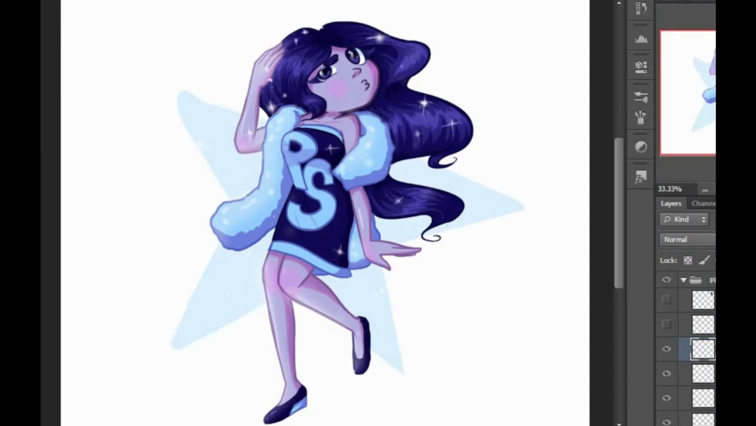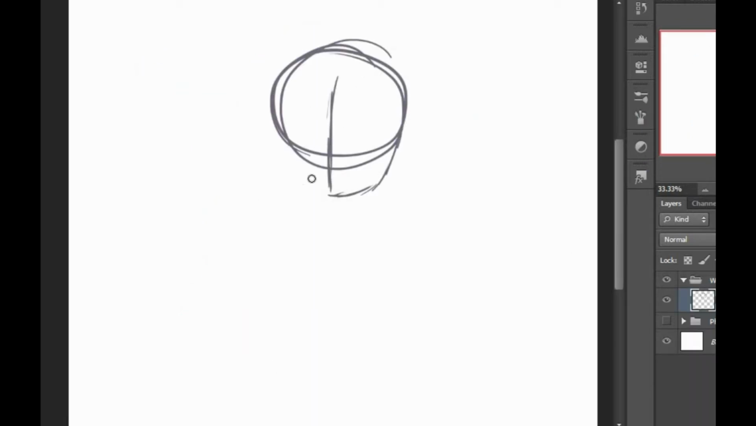It was everywhere. Okay, so she's pretty much done. I quite liked this one, though I didn't mean to make her face look quite so squishy, but she looks nice along with those little sparkles.